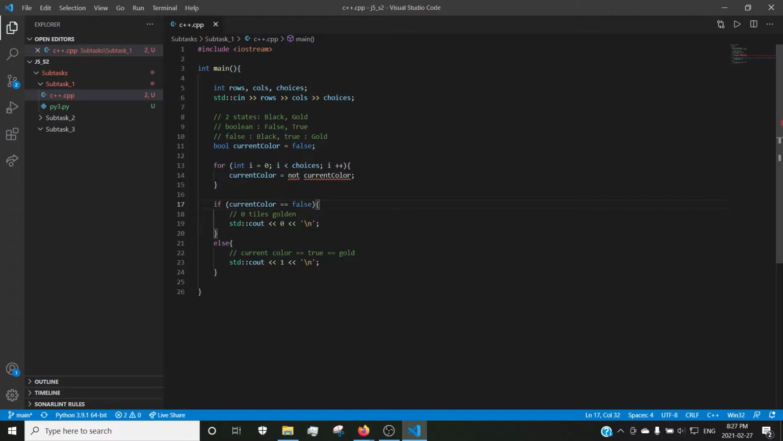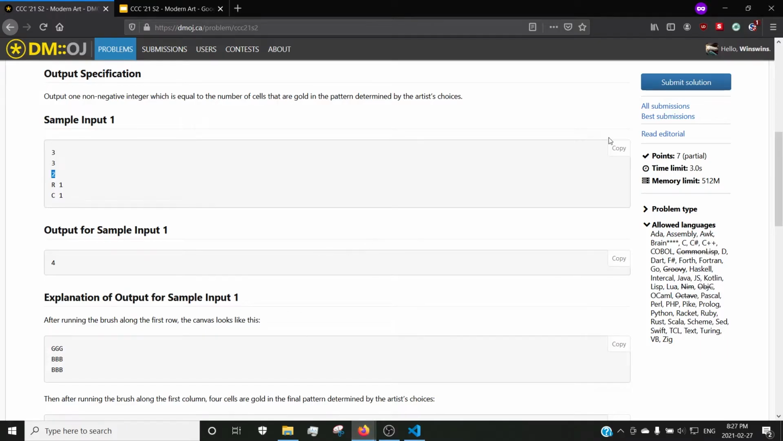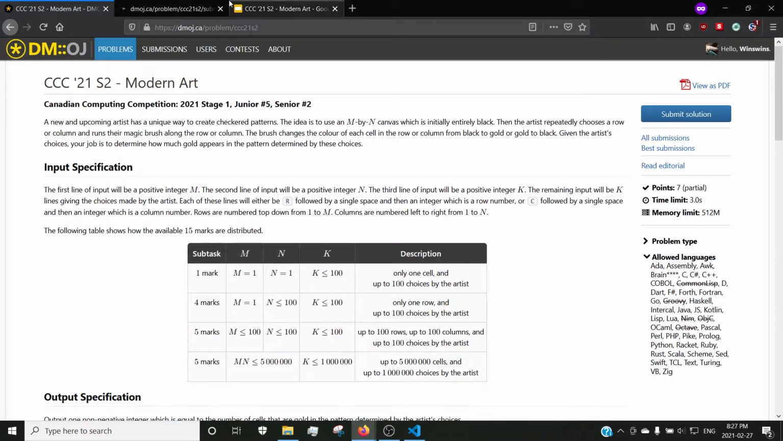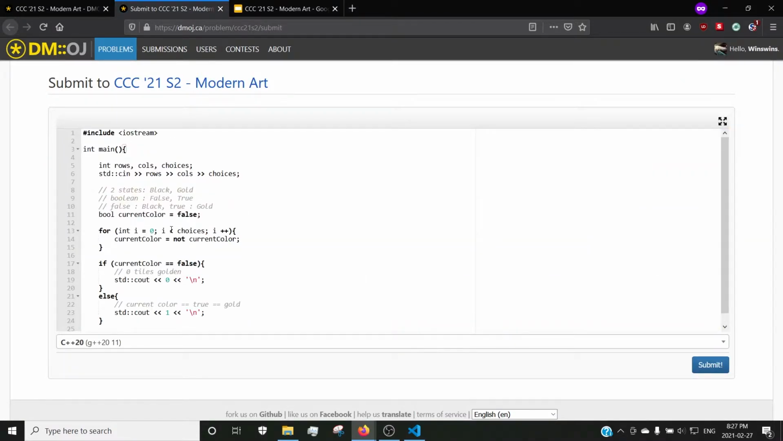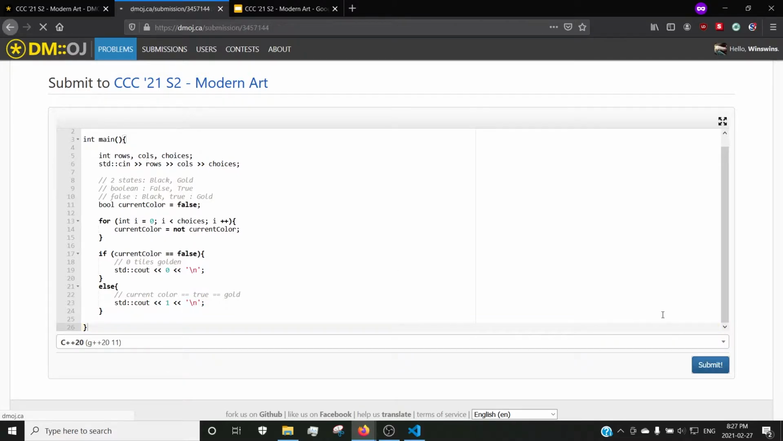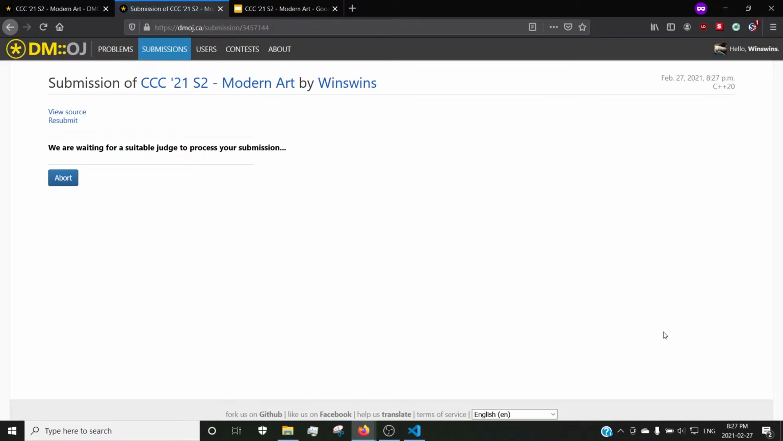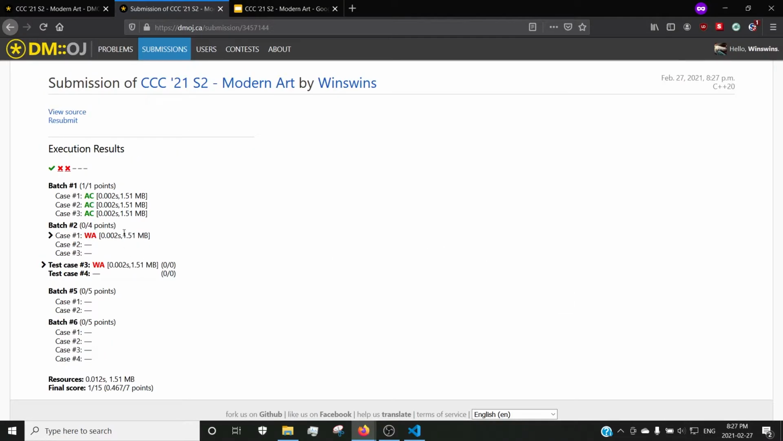So now let's copy paste this code and move over to submission to check if the code is correct. Now we're going to replace whatever code they gave us with the code that we just wrote, and we're going to submit it. And here, this is the first subtask. As you can see, we got AC, AC, AC, which means that our program gave the correct answer. Now let's move on to explaining the algorithm for the second subtask.